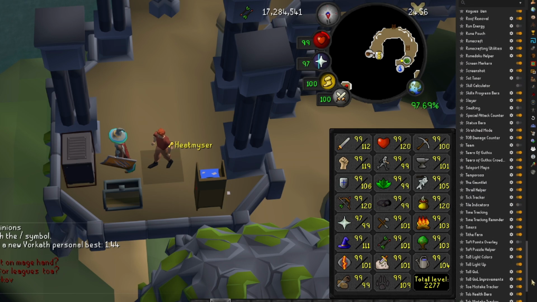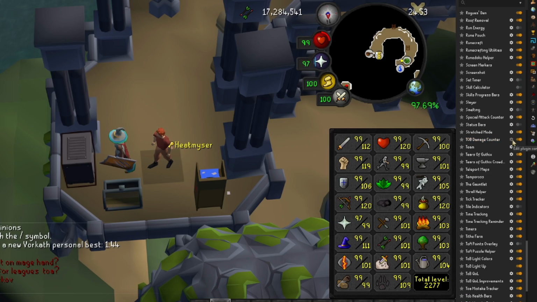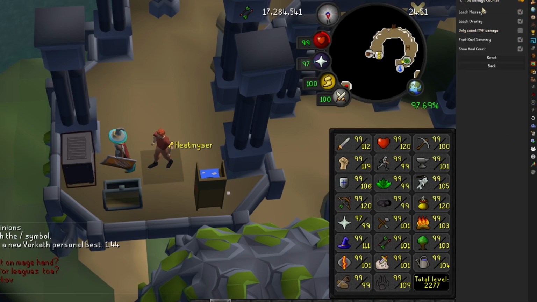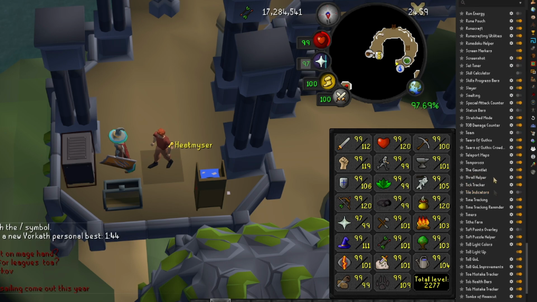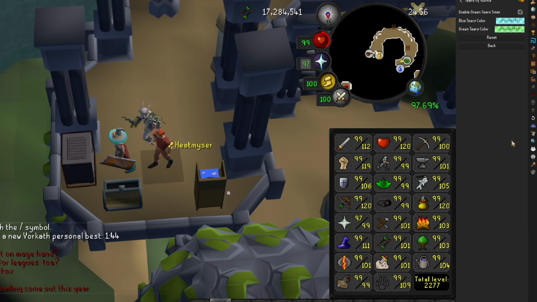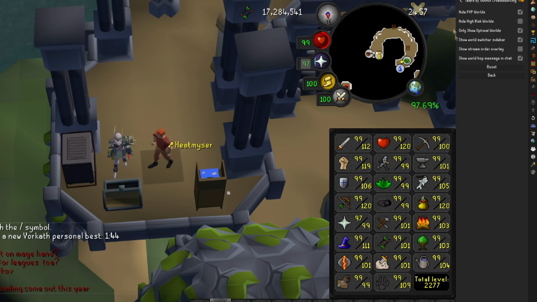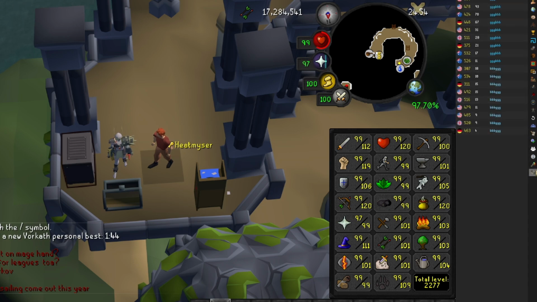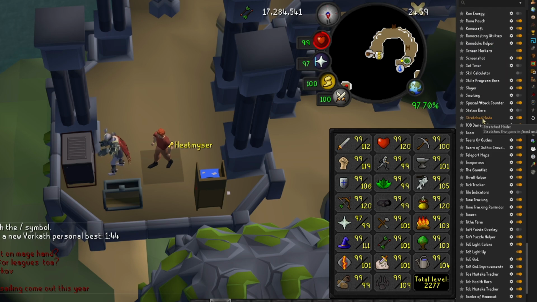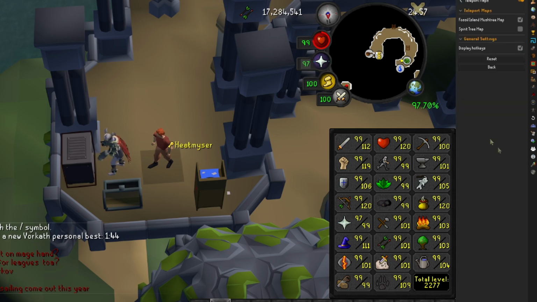Okie dokie. Moving on. Tob damage counters on. Leech overlay, leech messages. Team Tears of Guthix, another Tears of Guthix plugin, lovely. Tears of Guthix crowdsourcing, which tells you what world to go on to get blue, blue, blue, green, green, green. That's right here, this icon right here. This gives you the world. That's always nice. I still do my Tears of Guthix. It's fun.